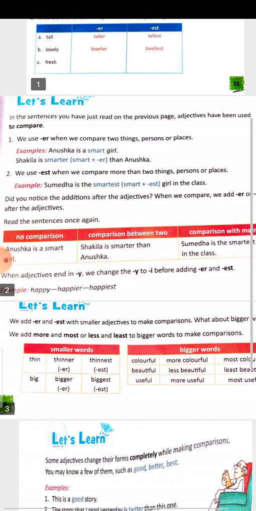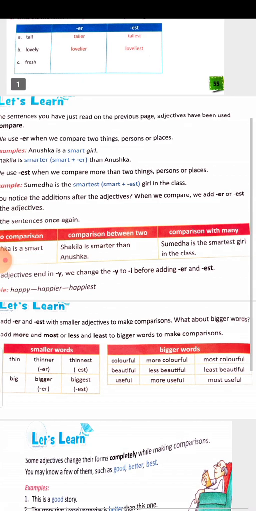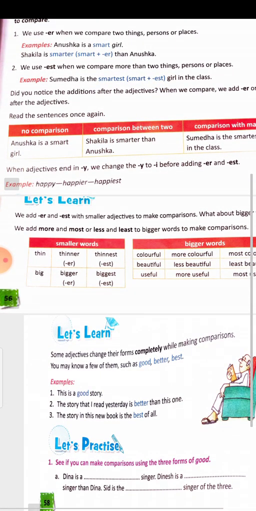Okay. Next, Anushka is smart. There is no comparison. Comparison between two: Shakila is smarter, that means smart plus er. Then Shakila is smarter than Anushka. Sumedha is the smartest girl in the class. So here smartest is smart plus est. Here is one thing. When adjectives end with y, we change the y to i before adding er and est. Happy, happier, happiest.